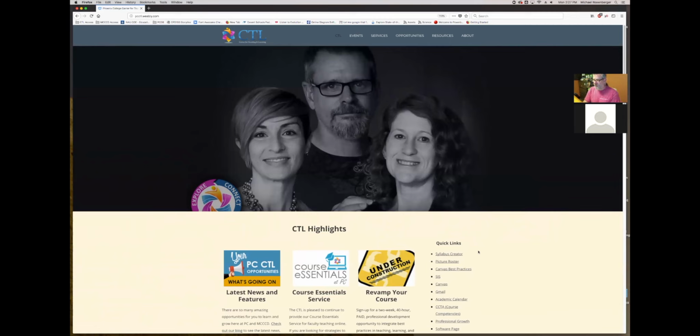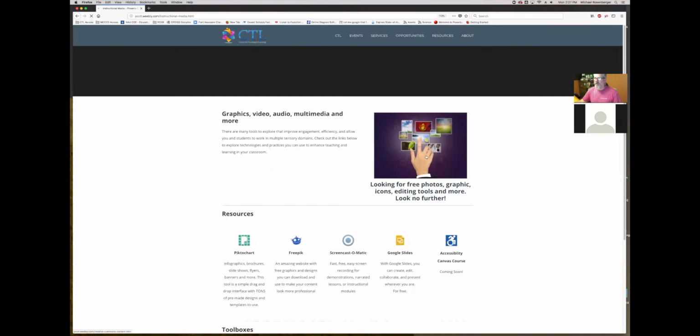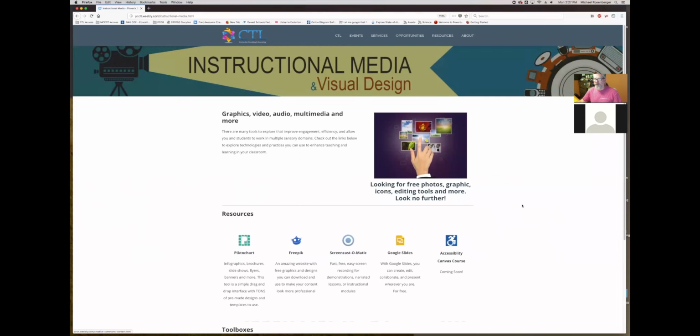Anything else? Tell me again, were we under resources when we went into all of these? Correct. So if you go into resources and then instructional media. Instructional media. Let me write that. Yep. And then right at the top is the free photo area there.